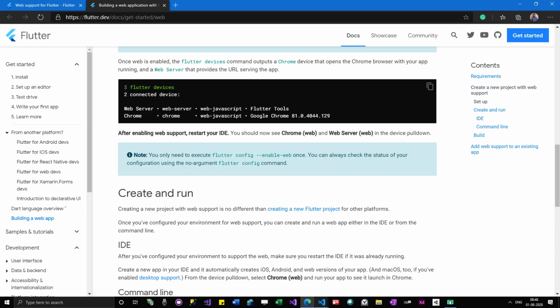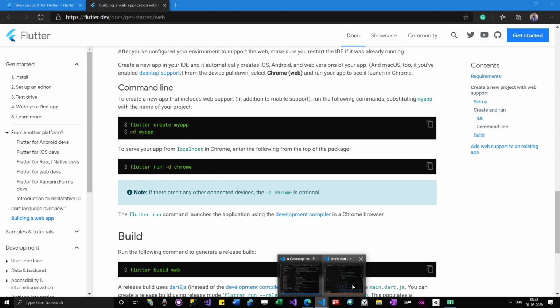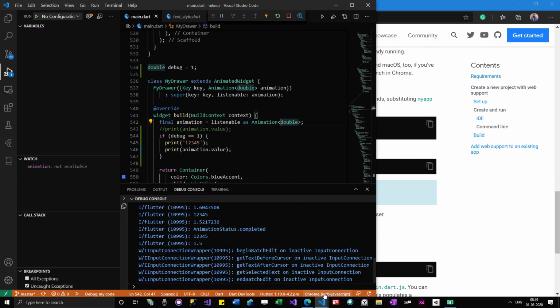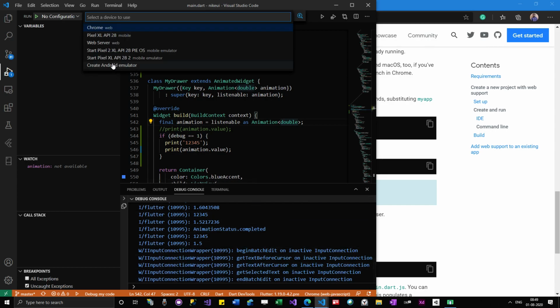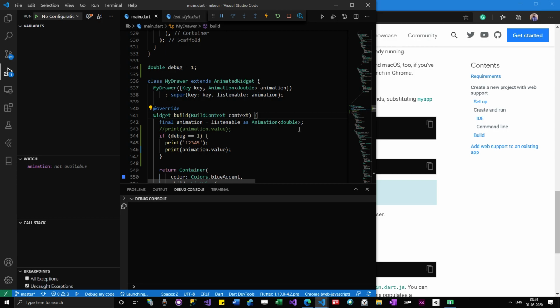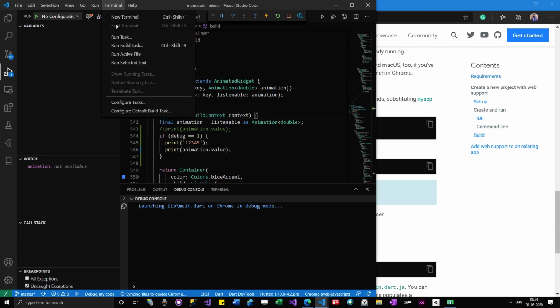Okay, once this document is followed, I will get an option like this: Chrome or Web server. Web server I am not exactly sure about, you can try it. Chrome is something I am interested in using. So now Chrome is selected. Instead of the emulator, I have selected Chrome, and I will stop my app and then run it again. So now you can see that it is launching the main.dart file in Chrome in debug mode. This is not exactly debugging the code, we're just debugging the app.